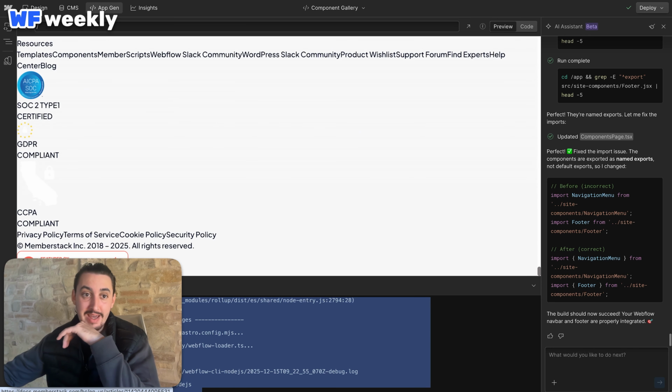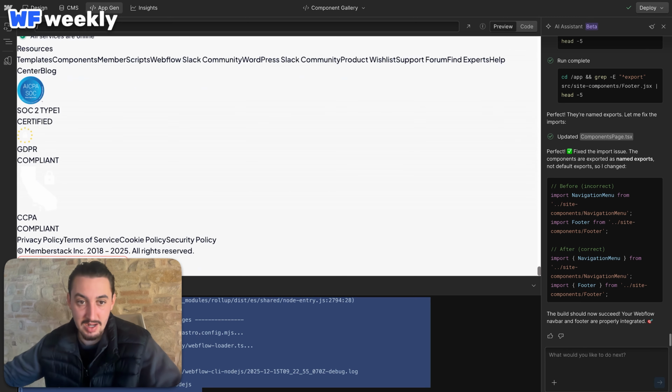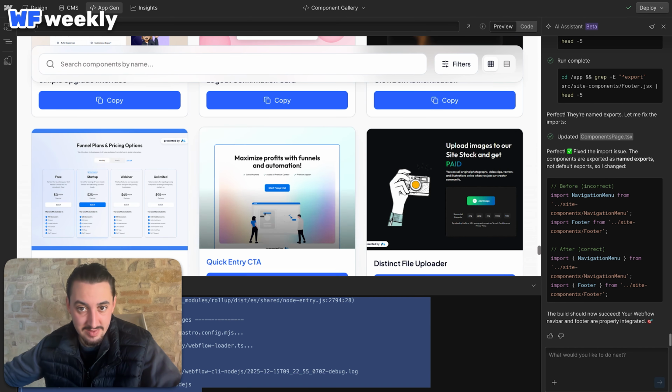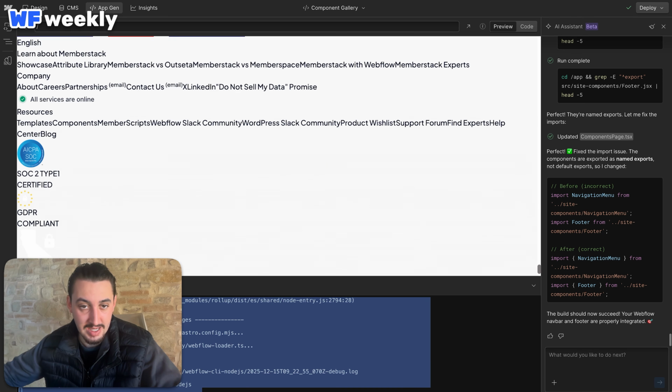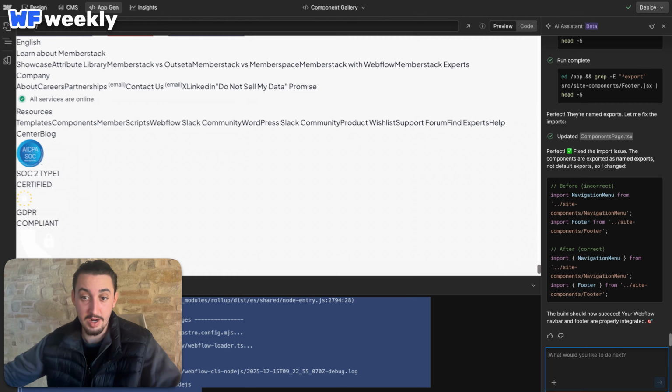What about the footer? Yeah, the footer, we have the exact same issue. Okay, so I can't take a screenshot and send it, but I'm going to let it know. It's showing all of the content now, and the rest of my site looks fine, but the components, I don't know how to explain this, they look horrible. Let's put it that way. All right.